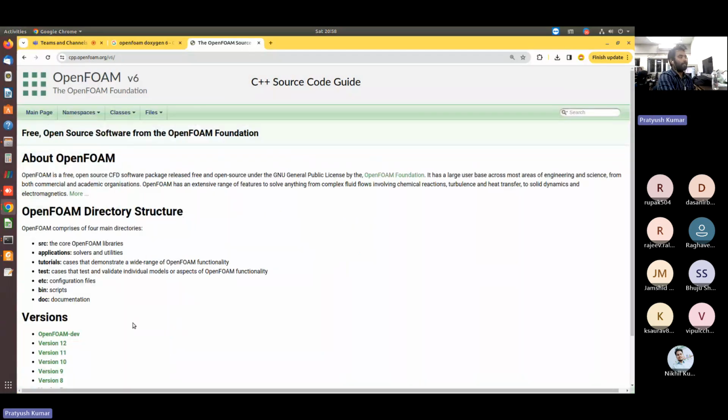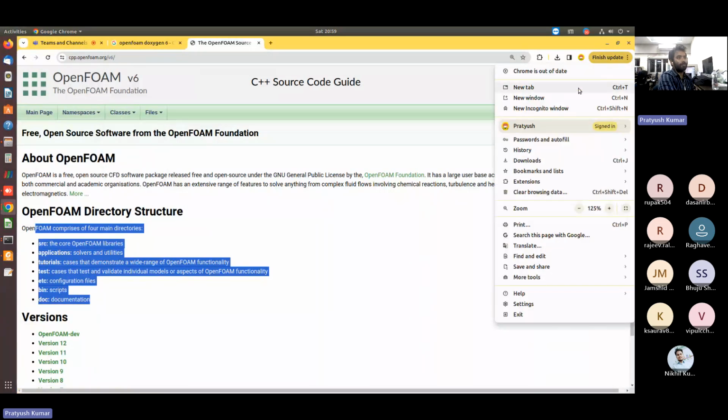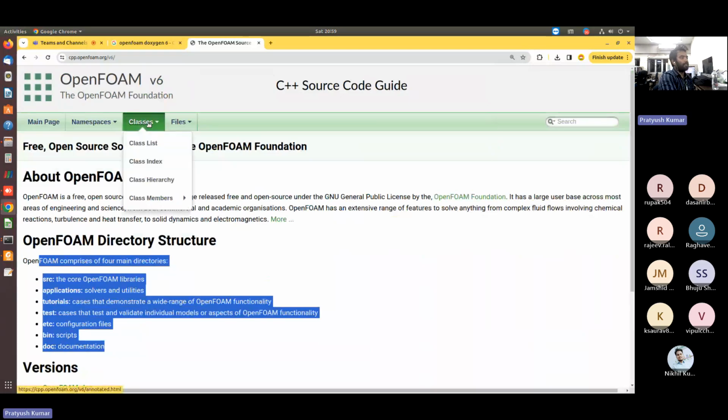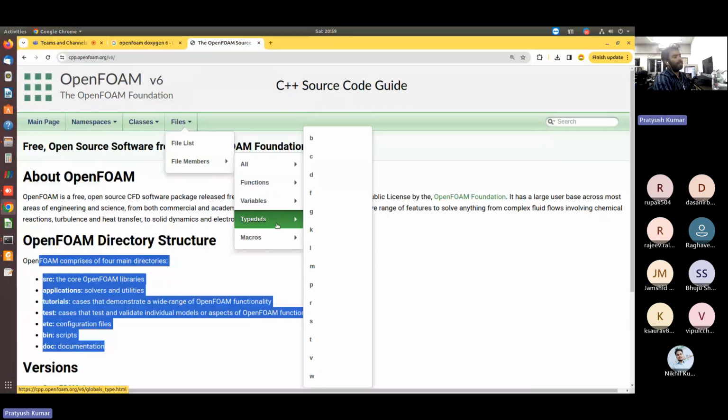Okay, now we have opened this OpenFOAM 6 version. Once you open this OpenFOAM 6 Doxygen, the version 6 would be written here. This is about OpenFOAM, and this is the directory structure that is given on the OpenFOAM Doxygen. Here you can see that different namespaces are given, different classes are given, and different files that are important. What are the different functions, variables, typedefs and macros? These different things are given here.